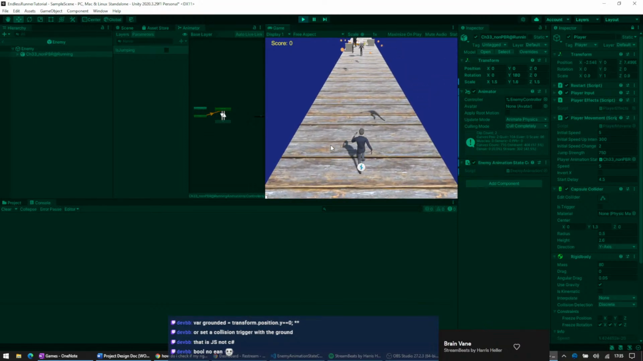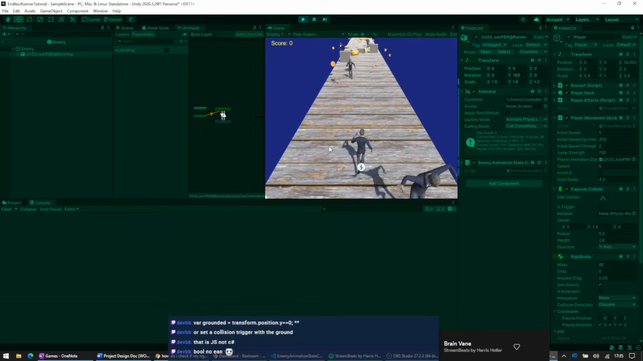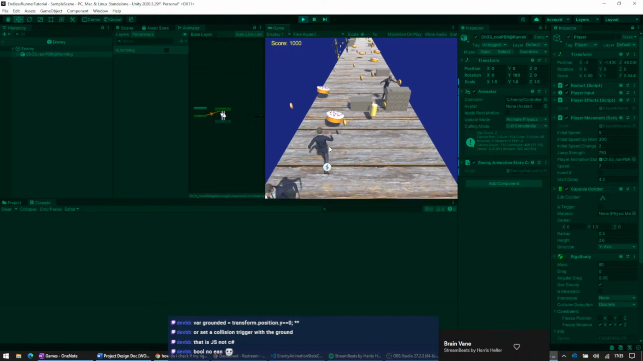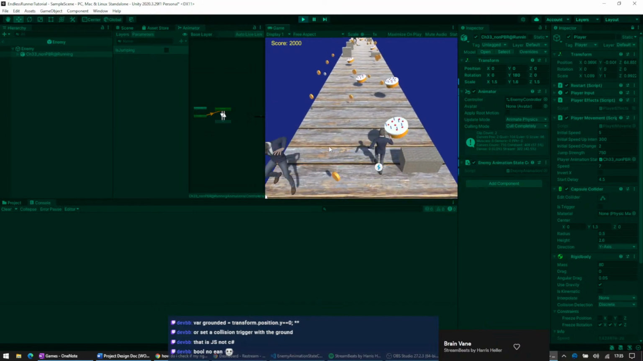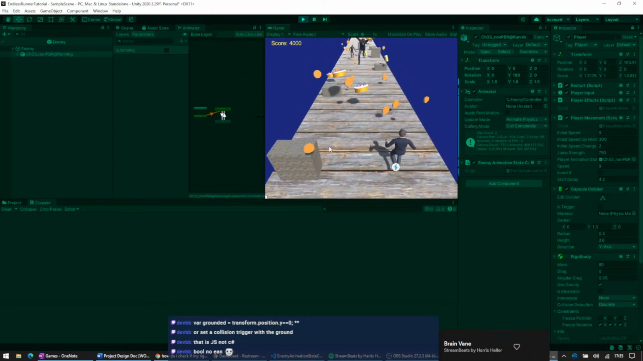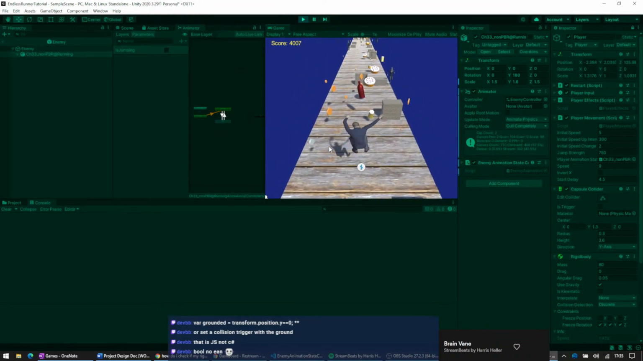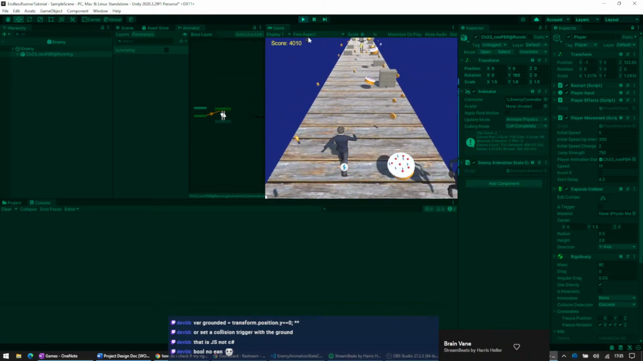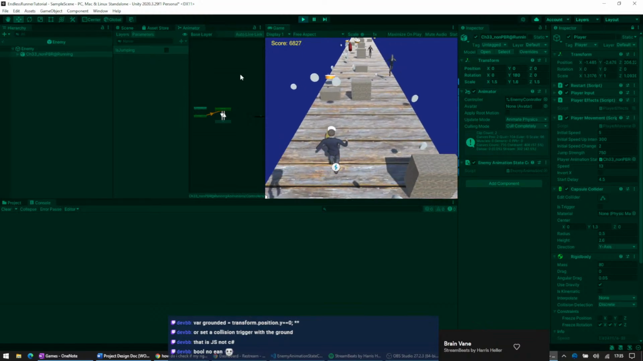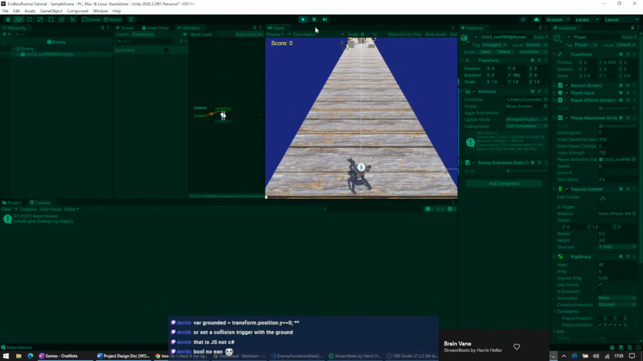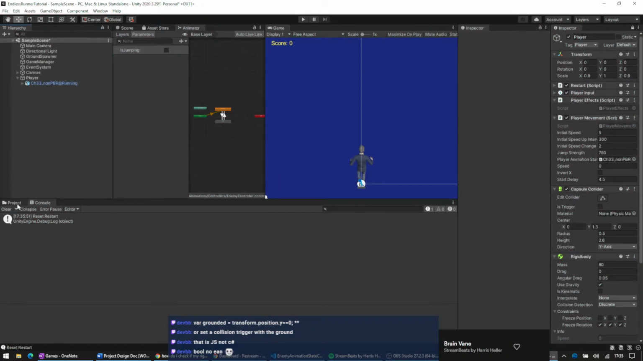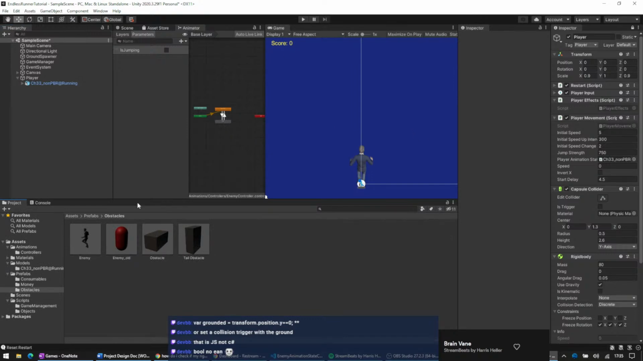Wait, no, I'm not getting the error. Maybe it was just a case of... I think it's because I was messing around while we were still in play. Oh no, it was just the one that was in the main scene, wasn't it? The enemy model that I had in here. That's what was causing the error. Okay, right.